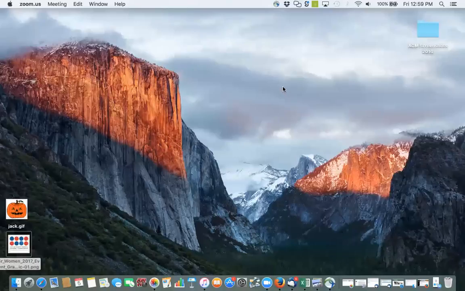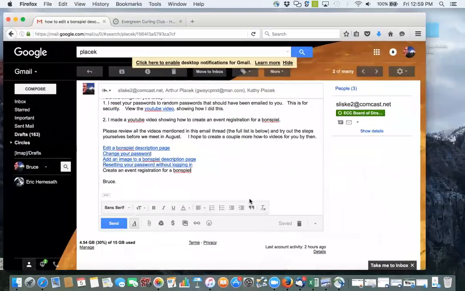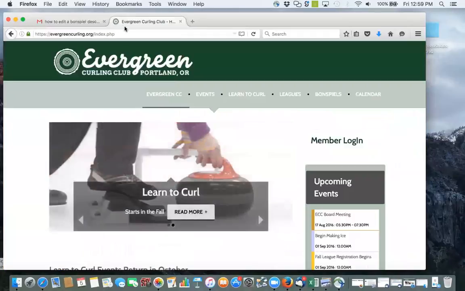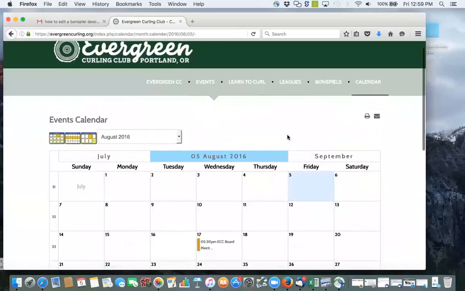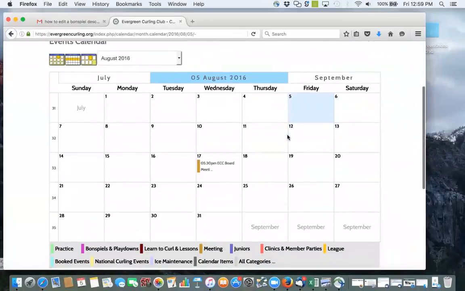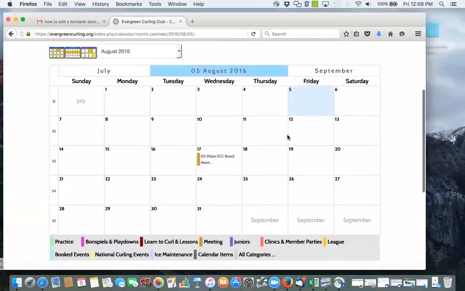Okay, next I'm going to show how to create an event registration for a bonspiel. Go to the browser. And the first thing I'm going to do is look at the calendar. It's important that the bonspiel be listed in the calendar before you create the event registration. I'll show you why in a moment.